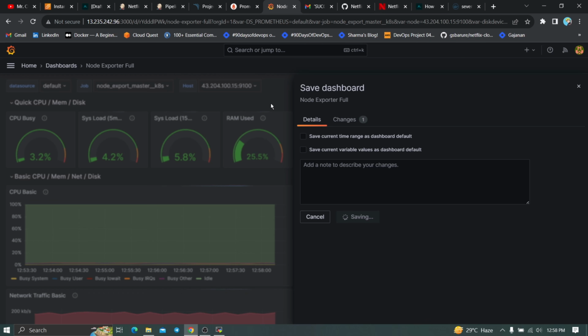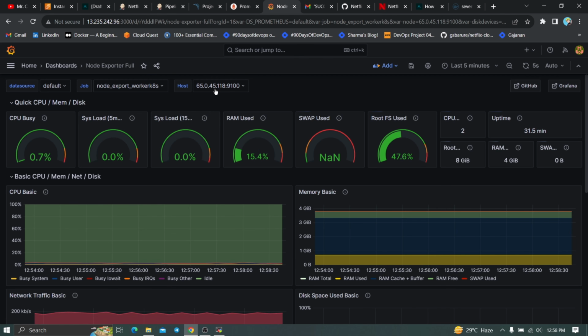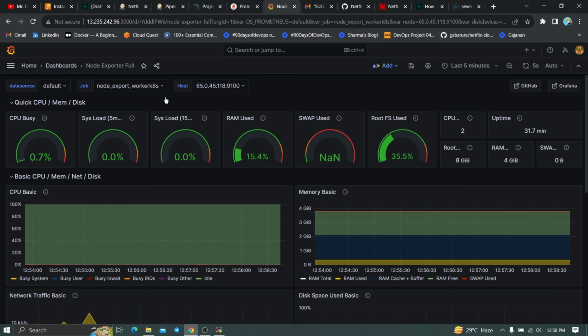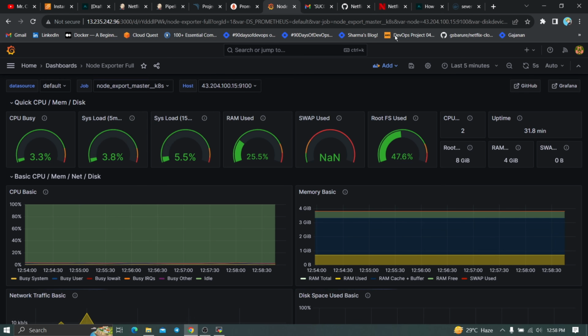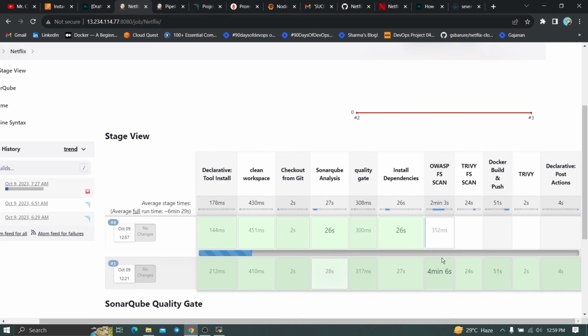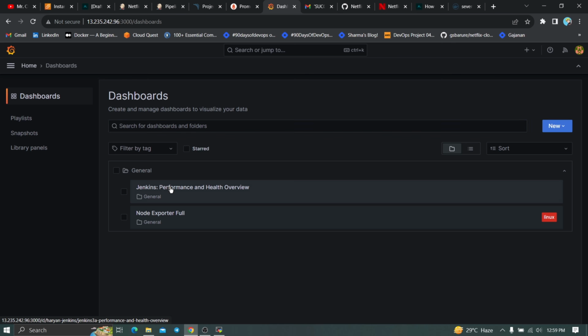So you can see this is the master IP address, and you can see the worker IP address here also. System load is nothing here, because we still don't have any deployment applied, so it's taking some time. So let's monitor Grafana also, and the Jenkins dashboard also.